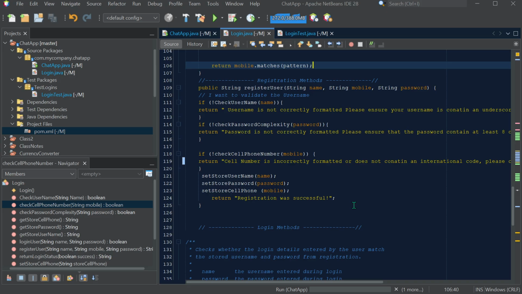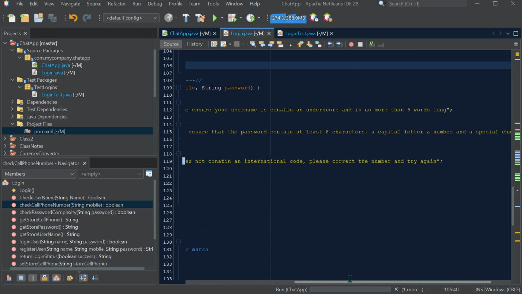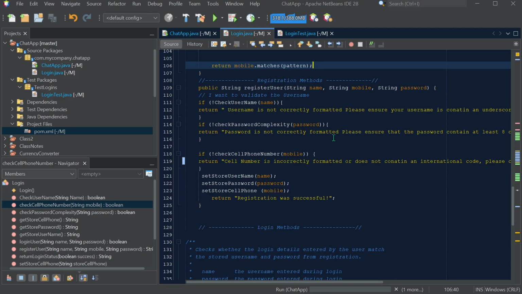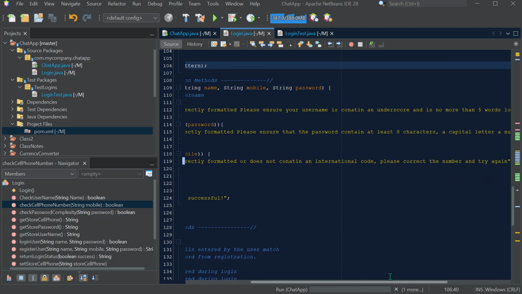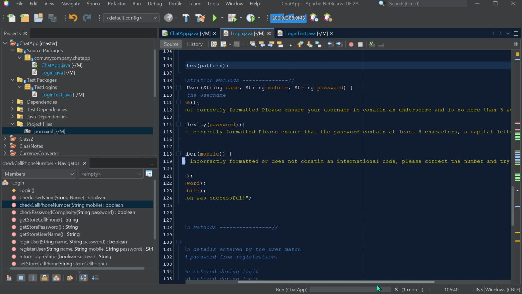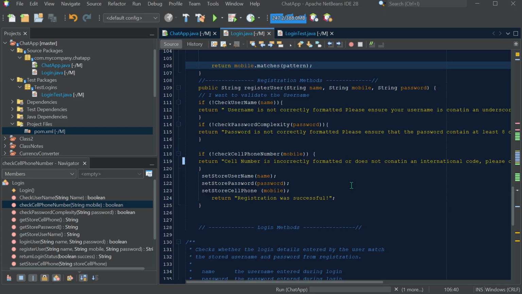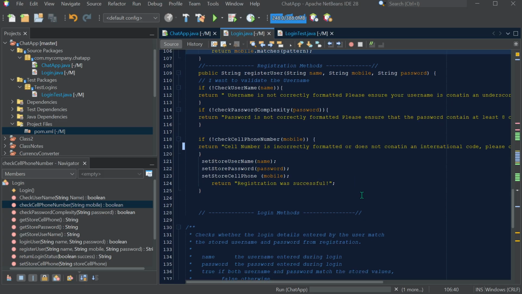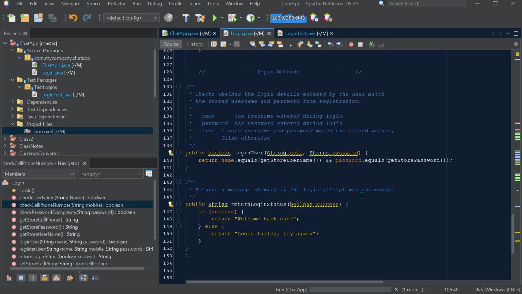And if all of these pass, the method, which is register user, stores the values inside the instance variables and it returns the message. If they fail, there's also a return message, my error messages. I would like to say, username is not correctly formatted. Please ensure your username contains an underscore and is no more than 5 characters. So from registration, if successful, the user would go to the login method.